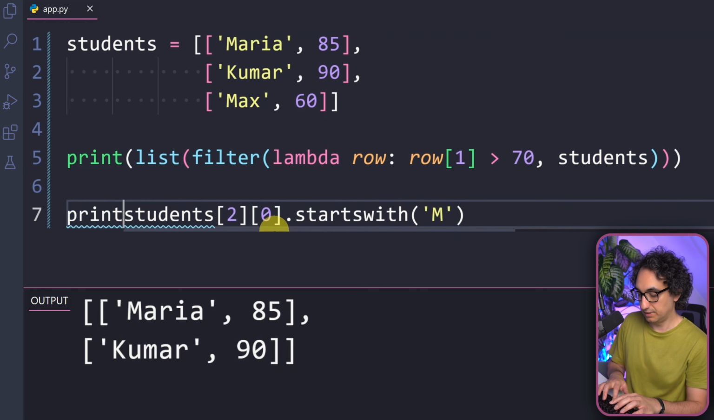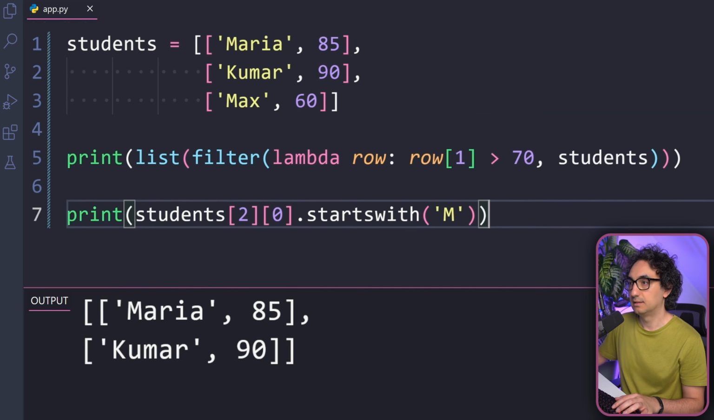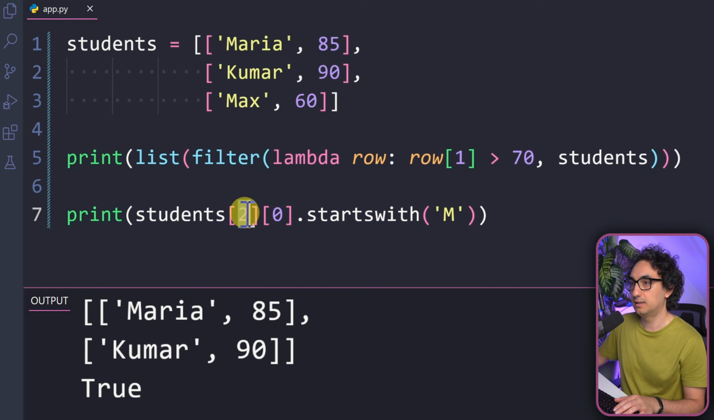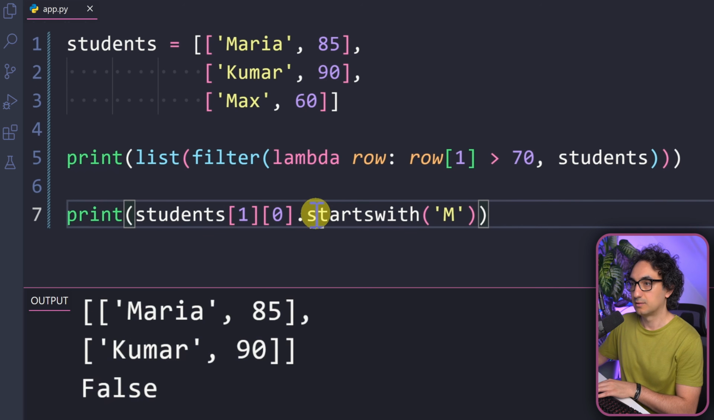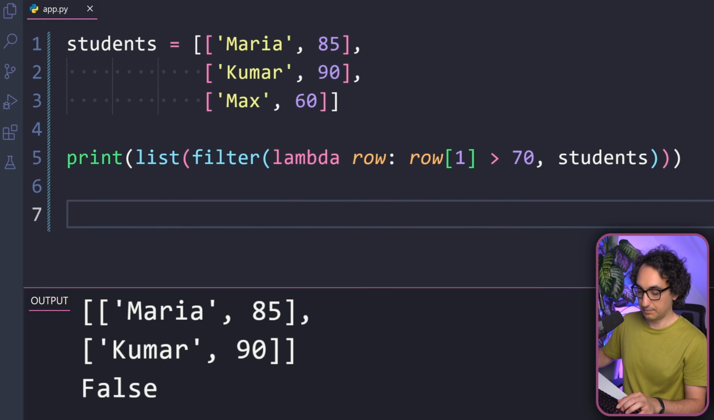So let's go and print it out and execute. As you can see for Max, it is working. Let's go for Kumar and try this out. We are getting false. So actually my logic is ready and I'm going to put it in Lambda.